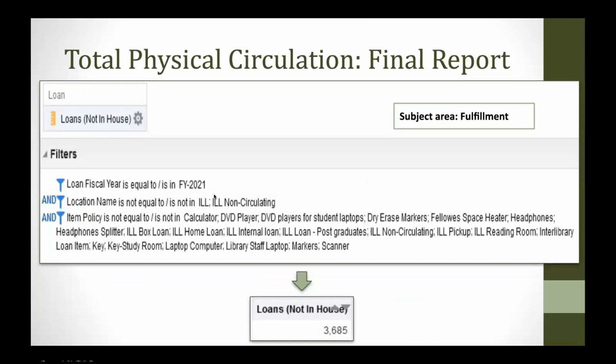And here's what the total physical circulation count would look like. And again, your reports might look a little different on the criteria tab, and that's okay.